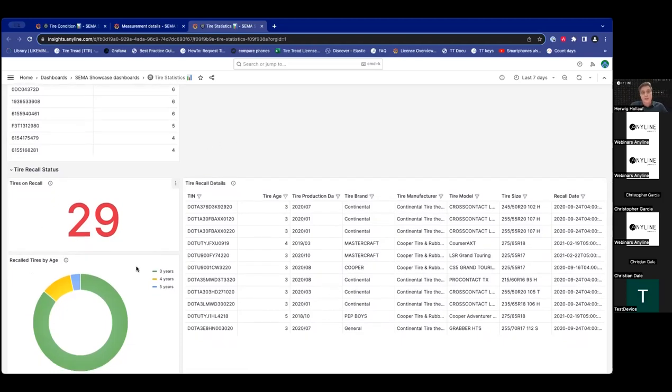And here is also a visualization on the tires that are on recall, because sometimes there's something wrong with the tire and they have to be recalled. So based on the DOT and TIN number, we can identify if this tire should not be on the road and immediately flag that and give out the recommendation to please change this tire as quickly as possible.